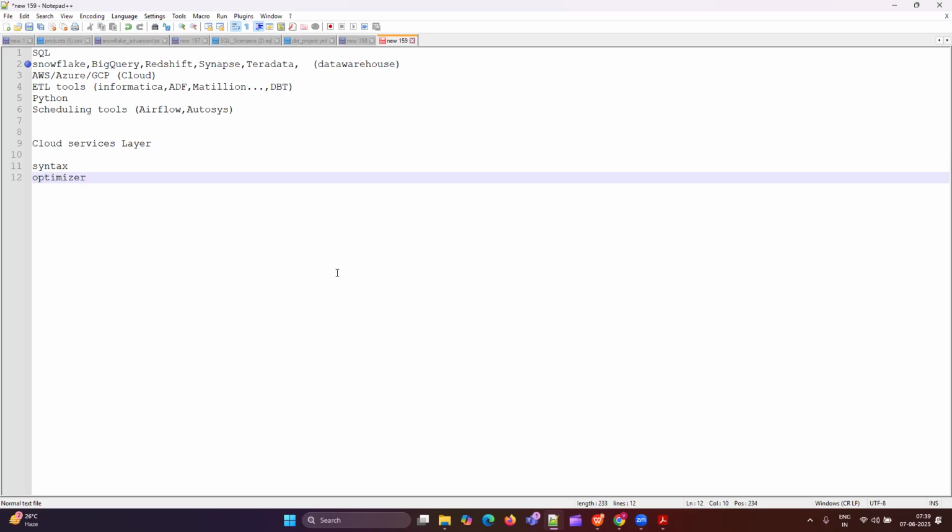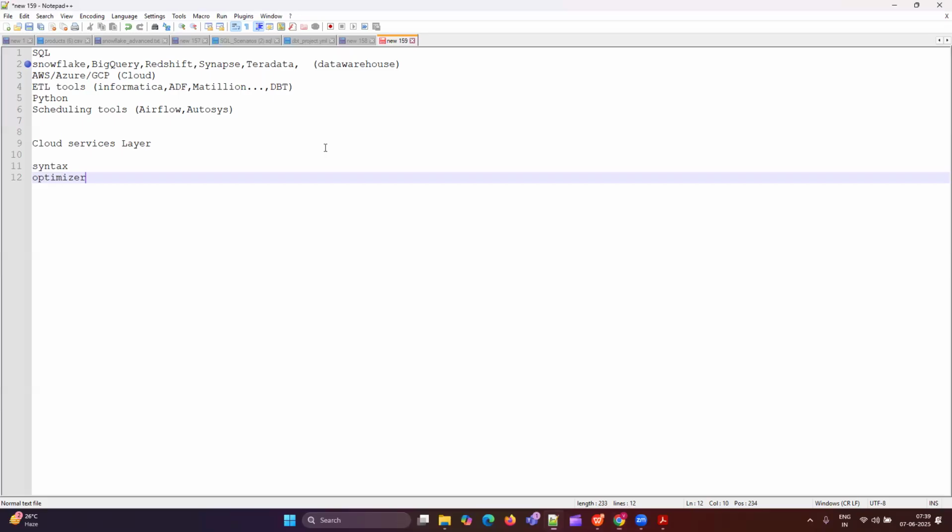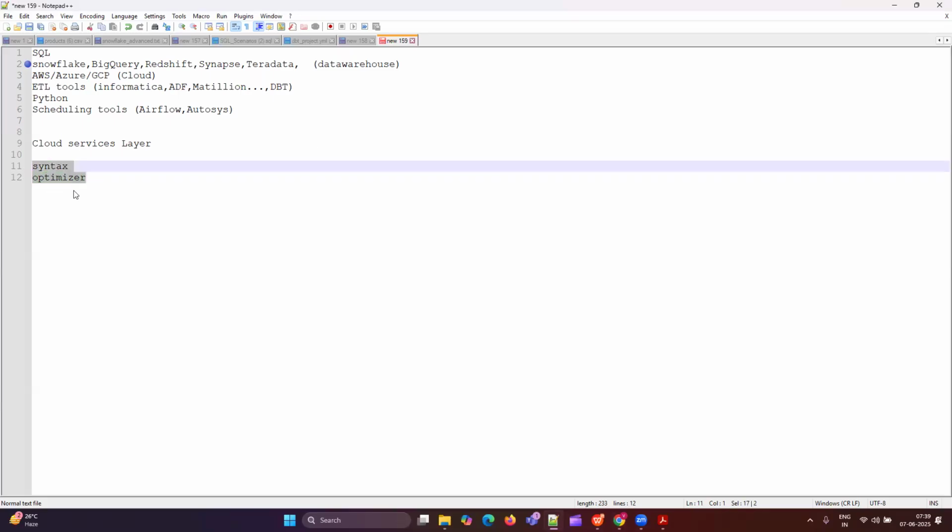So this optimizer is going to generate different paths to access your data, whether it is a full table scan, a partition scan, or an index scan. It is going to evaluate all the paths to get the data really faster. To get this data from the customer table, there are multiple paths. The optimizer is going to generate all the plans and give you the best plan. So that is what your optimizer does.